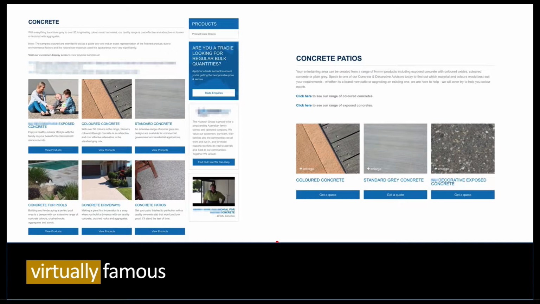And you'll see they've got different types of concrete. On the left-hand side there, we've got exposed concrete, coloured concrete, standard concrete, concrete for pools, concrete driveways, and concrete patios. So rather than just having one page about concrete with a list of different types of concrete that we can supply, we've broken it down into the specific types, and we have an illustration to go with those. And then underneath that, they've got view products, which actually leads to a page about each of those products.